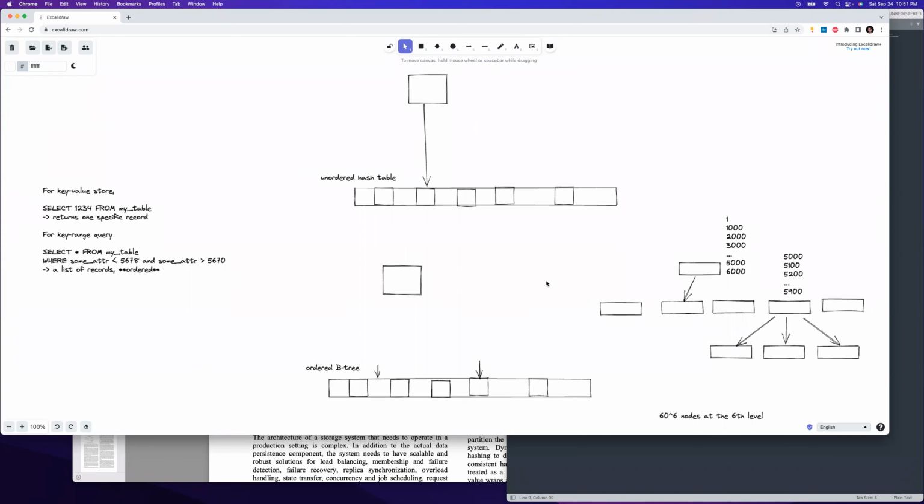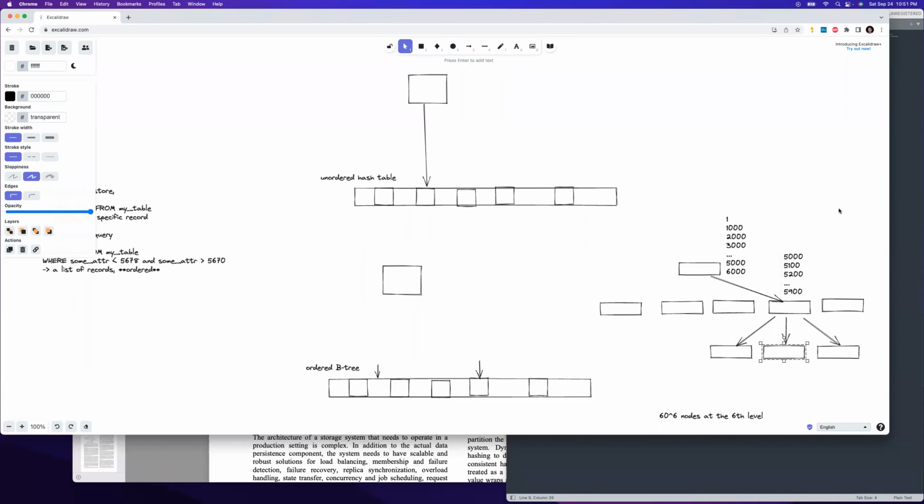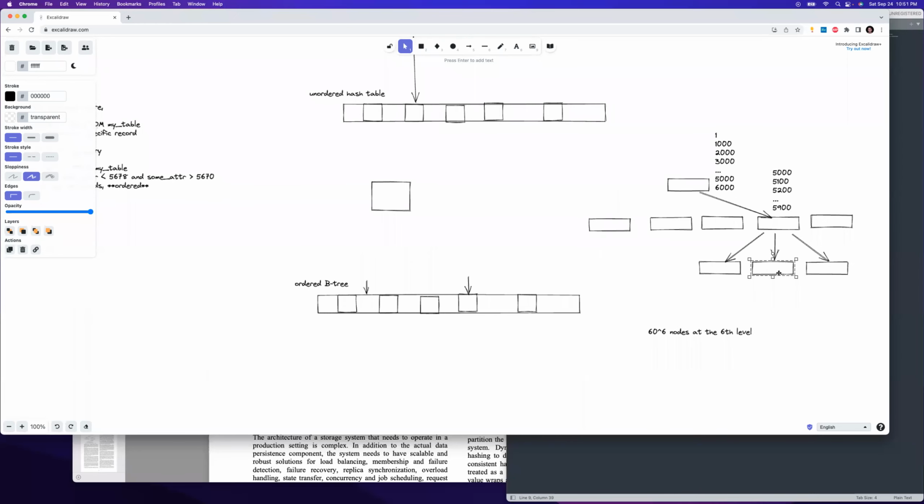Yeah. So this is like an index. I believe the leaf node here should point to a data record somewhere. The leaf node should point to a data record. Yeah, the bottom one is going to point.